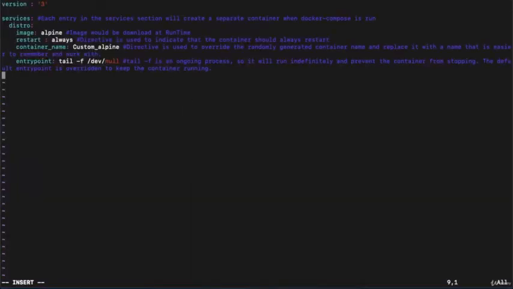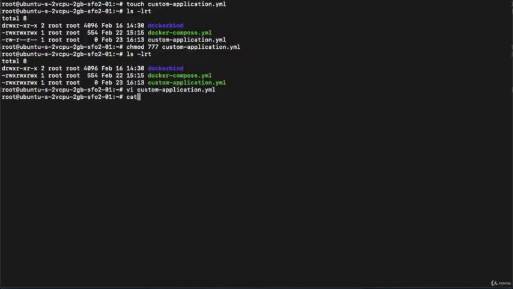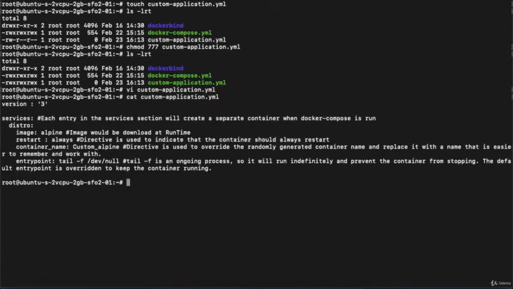Now I will press the escape key, colon WQ. If you want to show the content of the file, then you can use the cat command, then the file name, and you can see it is displaying the content of the file, right?